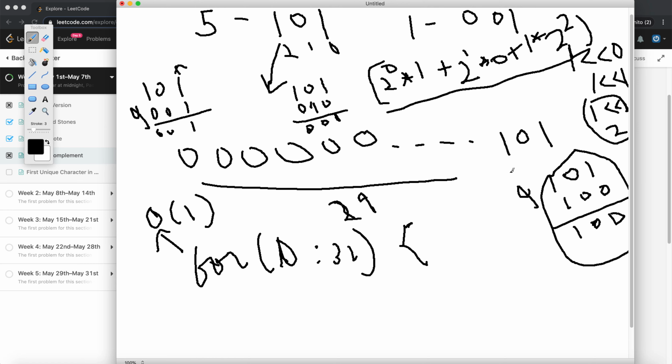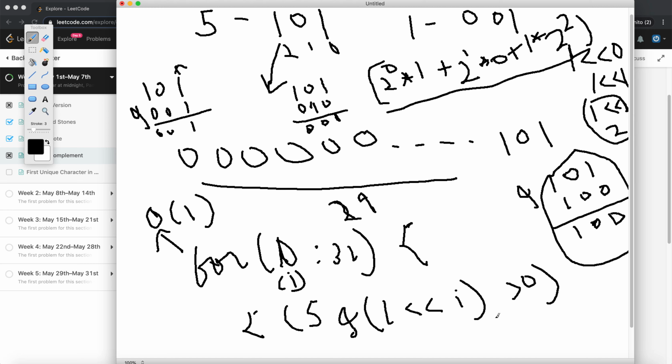But because we need to take the complement, what we are going to do is check 5 AND left shift with 1 of I, so this is going to be I, our for loop. If this condition gives me greater than 0, that means that bit is set. In that case, I need to do a complement, right? So I'm going to do 2 to the power of I star 0. Else I'm going to add this to a value dot sum. So this sum will have our final answer.